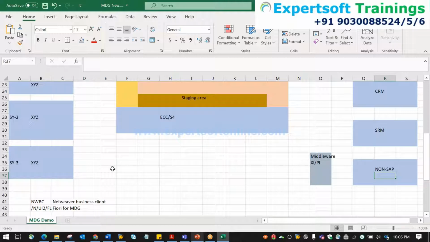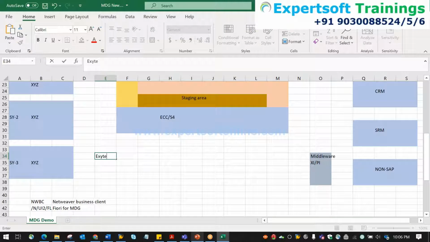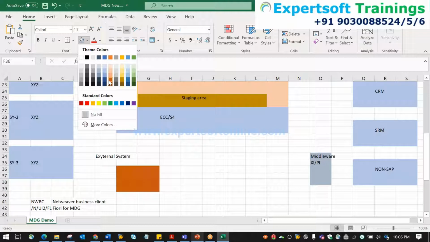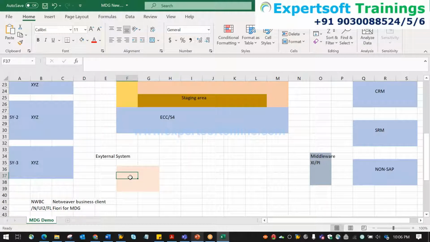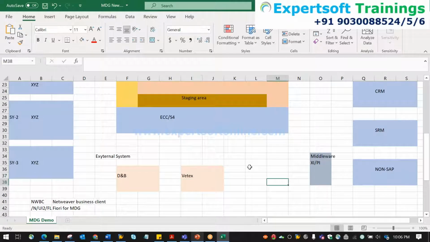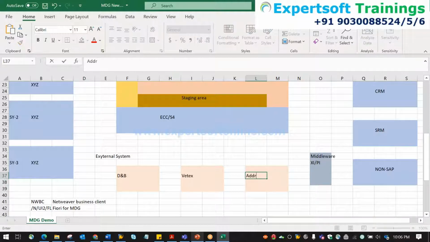And we can even connect to external systems basically. What is an external system? One example I provide, DNB, you might have heard the name, I'm not sure. DNB is one of the companies, Dun & Bradstreet. Then one is Vertex. You might have heard of Vertex, the tax notification service. Then we have advice services. Okay. So what is the job of DNB, right?